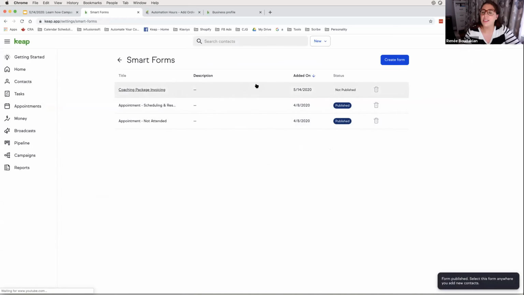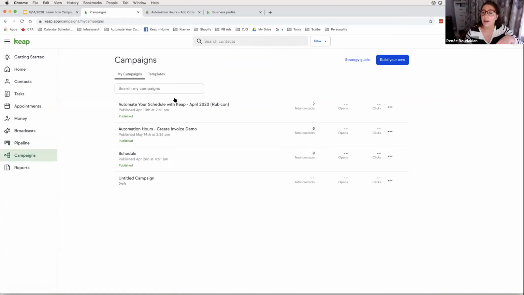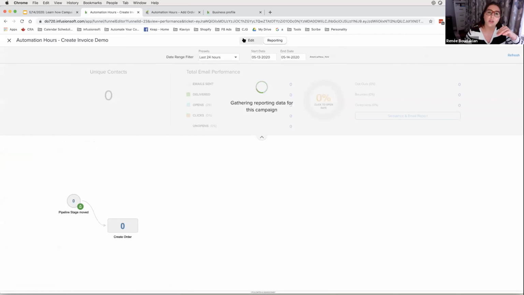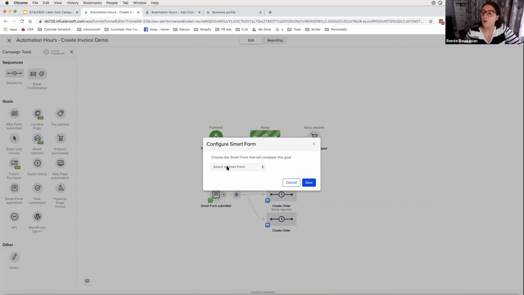So essentially, this is where your smart form would live inside of Keap, and then inside of the campaign, when you go to set up the campaign, you're simply picking the smart form that you've created inside of that drop down menu. So that option now exists when you go to the smart form submitted, or we have one down here. Then the option that you created lives in this drop down right here.